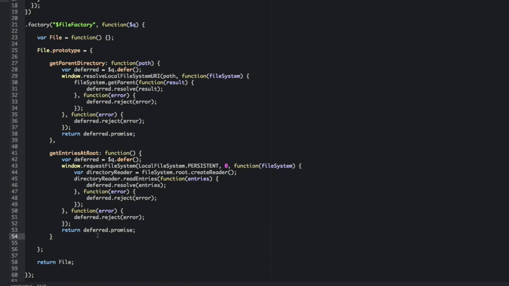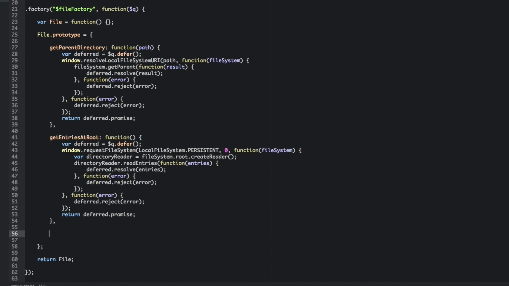So the final function that we're going to make inside of this factory is just to get any entries at a desired path, a path that the user defines. So let's go ahead and say getEntries, and we're going to accept a string for a path. Again, we're going to say var deferred. We're going to prepare to return a promise, because remember, all of this is asynchronous, so it's not going to be instant. You've got to wait for it to be returned.